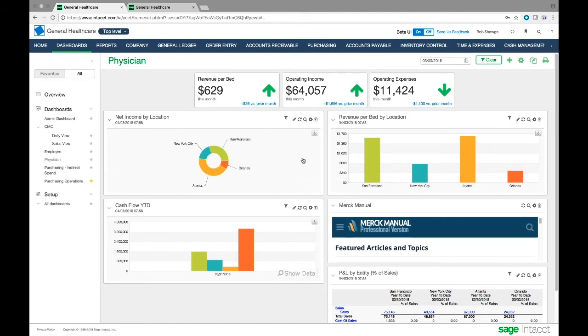Notice that I have several charts that might be of interest in this role. I can also do mashups, which is I can look at an external website within a component on my dashboard. In this case, I've got a reference to the Merck manual, and I can go ahead and click through to that right here from the dashboard.